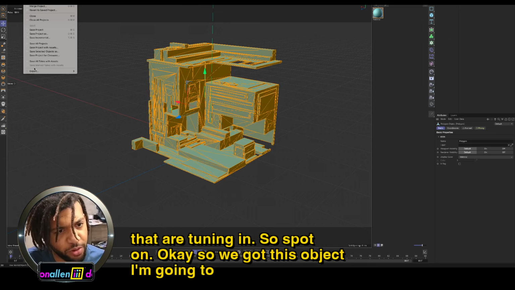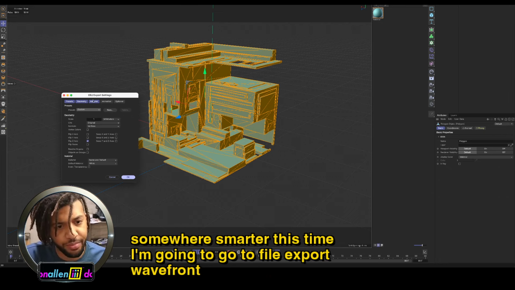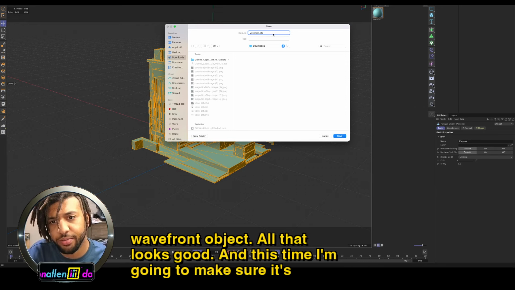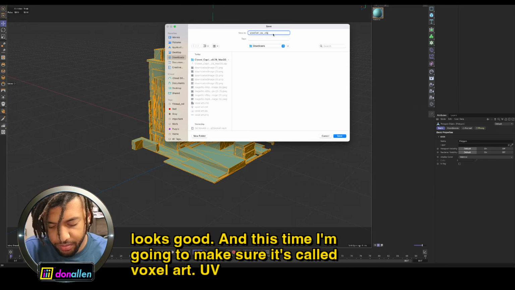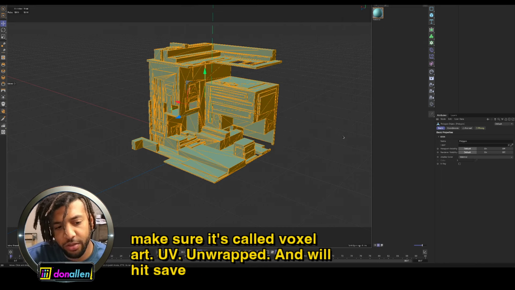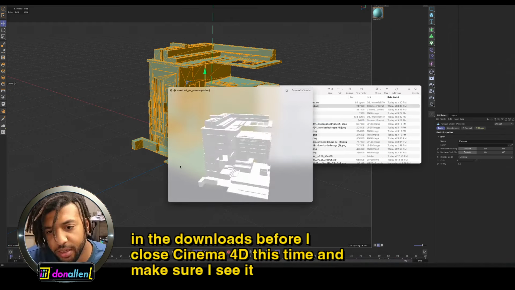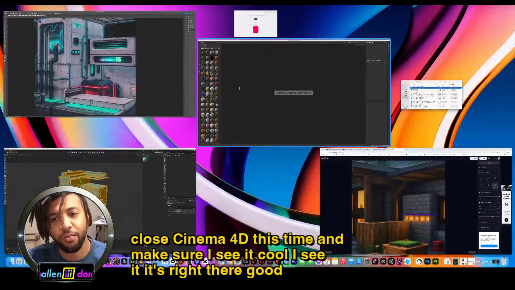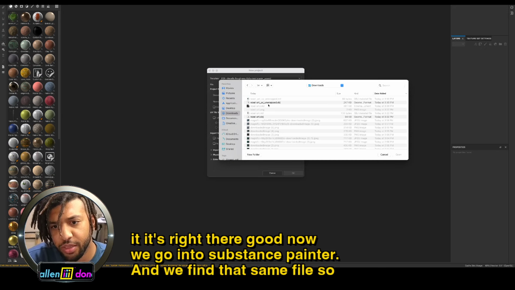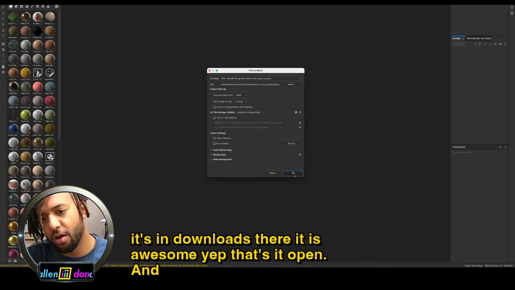Okay, so we got this object. I'm gonna export it to somewhere smarter this time. I'm gonna go to File, Export, Wavefront Object. All that looks good. And this time I'm gonna make sure it's called Voxel Art UV Unwrapped. And we'll hit save, and that's in the downloads. Before I close Cinema 4D this time, I'm gonna make sure I see it. Cool, I see it, it's right there, good. Now we go into Substance Painter and we find that same file. So it's in downloads, there it is, awesome. Yep, that's it, and we'll hit open and we hit okay.